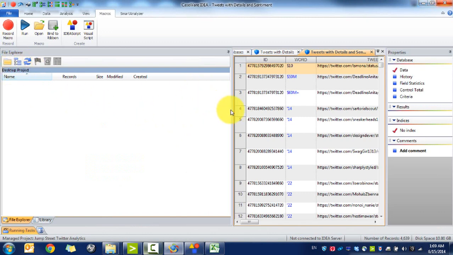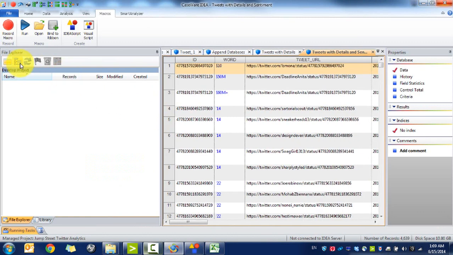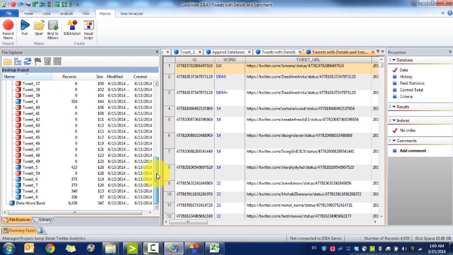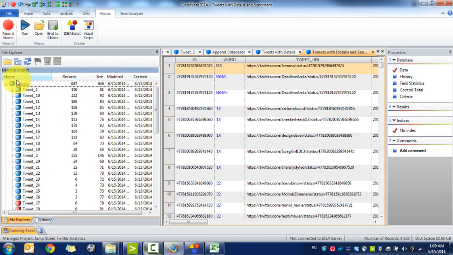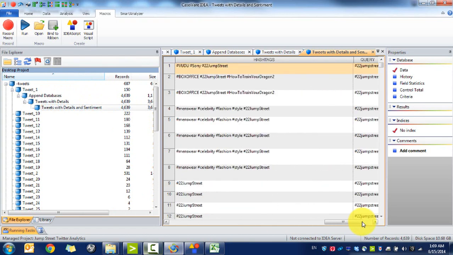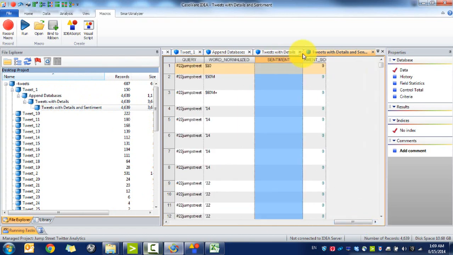And the annoying part about IDEA, unfortunately, is that you have to press refresh. I'm not sure why it doesn't update by itself when you run these macros, but it is what it is. So what you have here is now we have this bunch of various tweets, and then what we have here is the final table, this tweets with sentiments.